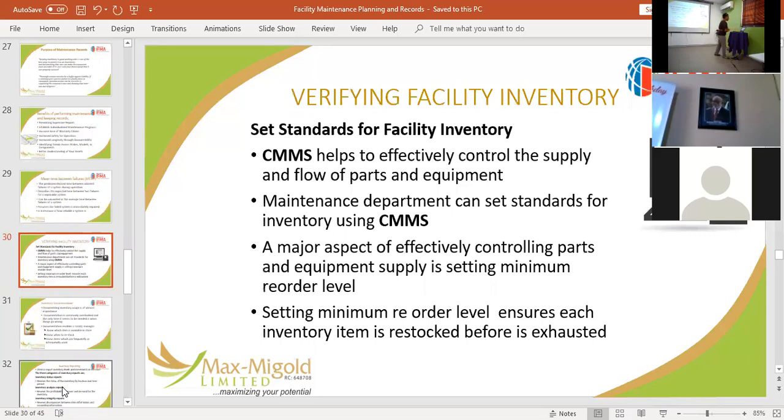Now I talked about inventory. Why do you need to verify? Verifying for safety, setting standards for inventory. Our CMMS helps to effectively control the supply and flow. What it can do for you is help you set a reorder level. Let's imagine I use 1,000 liters of diesel a day in my premises. And I know that when I request for diesel, it's going to take about a month before I get it.